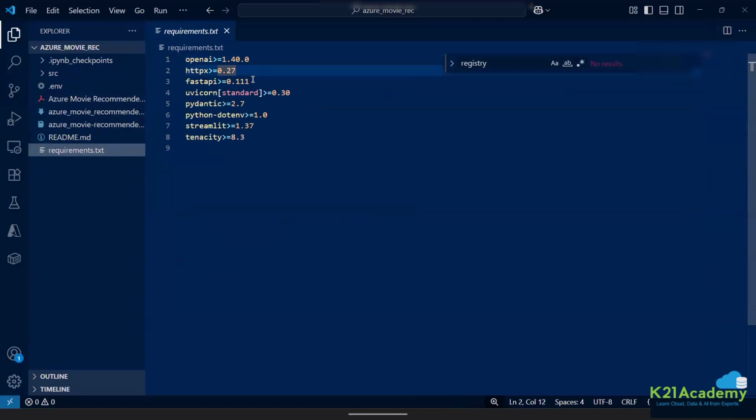Okay, for the SERP I require HTTPX, FastAPI, and to run FastAPI I need the Uvicorn module, Pydantic to validate the data, python-dotenv to read the file from env, Streamlit, and I need tenacity, okay, for TMDB. Again, this is for TMDB.